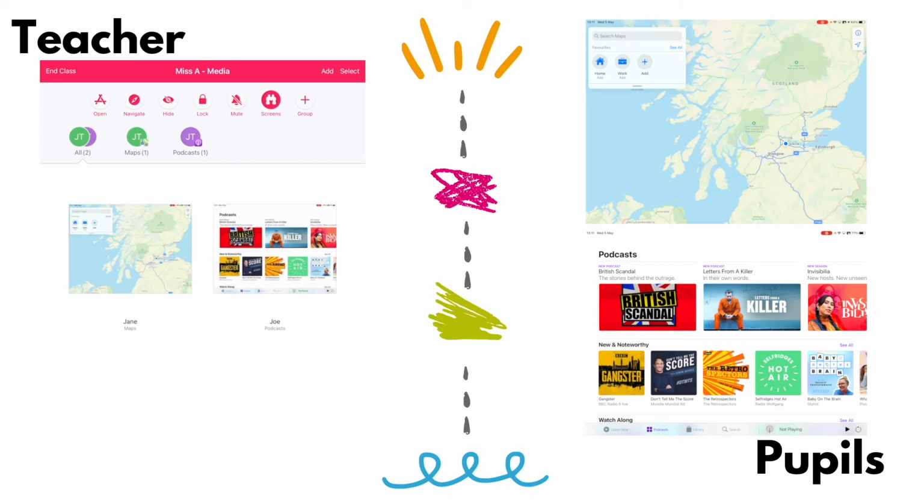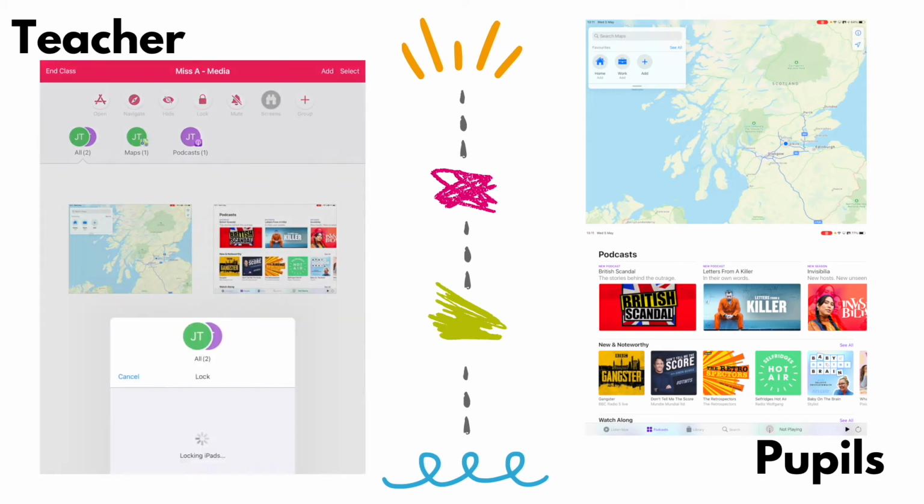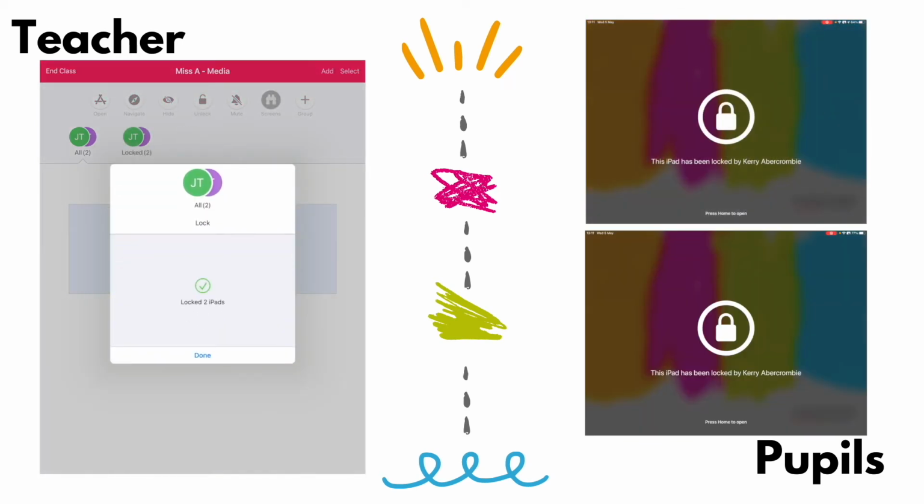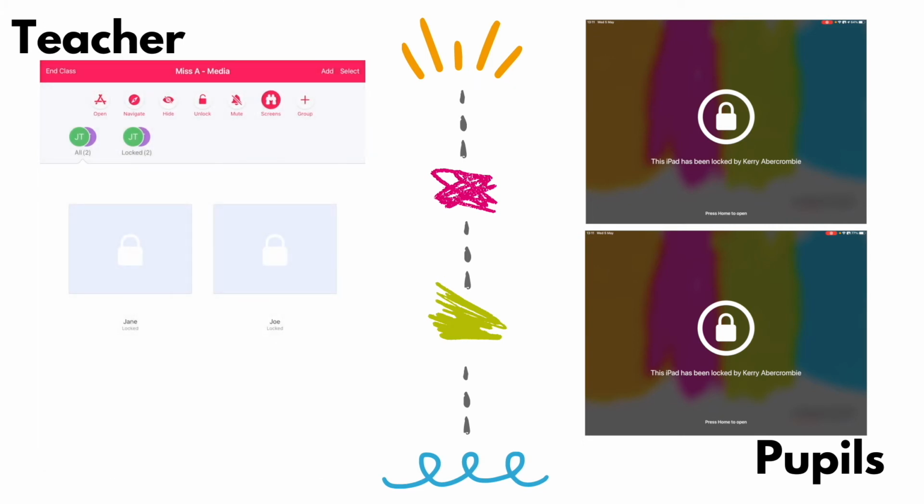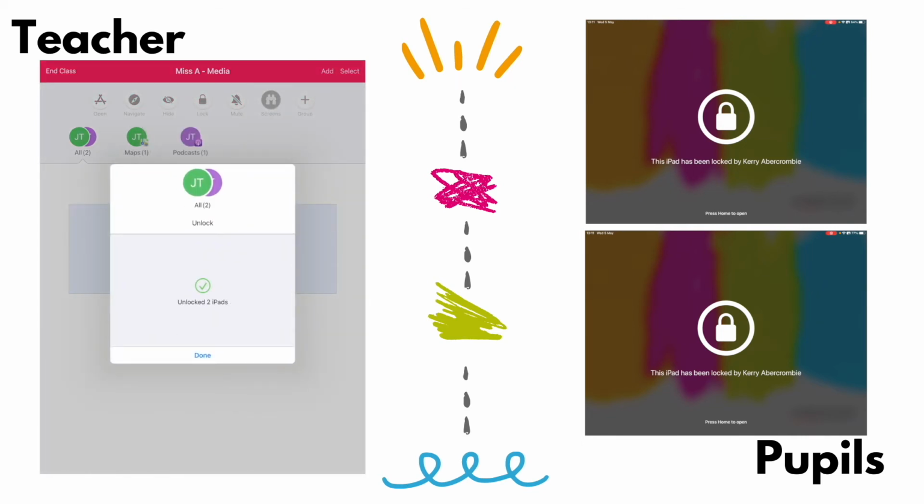Moving on then to some other features that might be useful. Right in the middle of our functions bar we have lock, which is indicated with a padlock, and this does exactly what you would expect it to do. It allows you to lock a device and make it completely unusable for a brief period of time. So really good if you need to get everybody together, get their attention, have them focused on instructions or on what you're saying. All I do is tap on the padlock and you will see it locks everybody's device. And now on the right hand side, the pupils are unable to use their device until such time as I unlock just by tapping the padlock again and letting them continue with their work.